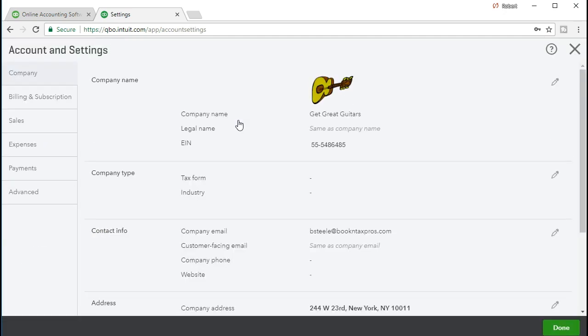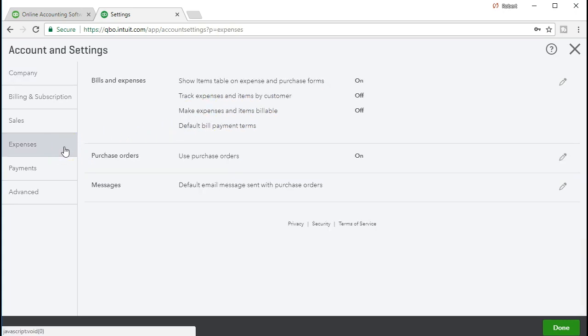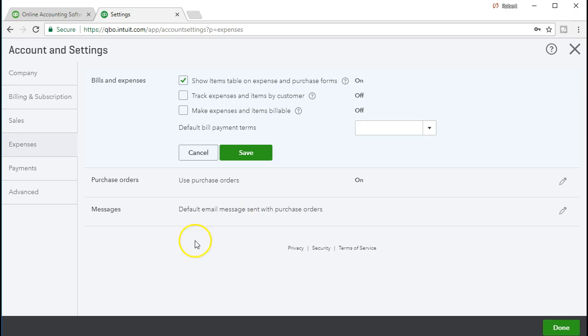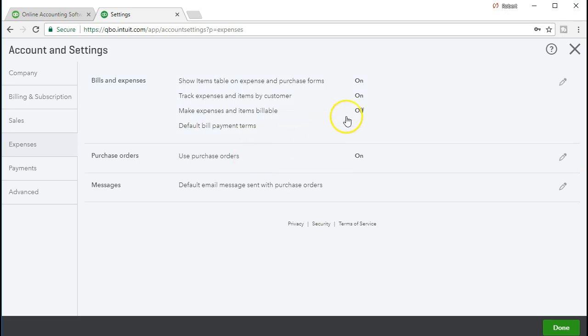Within the account settings, we're going to scroll down to the expense tab on the left hand side. Looking through those expense tabs, we want to pick this one here, the tracking expense items by customer. It's currently turned off. I'm going to turn that item on, then click this item and save this. And now that item is on. So we have track expenses and items on. This will allow us to add a customer field as we enter data into our purchase order.